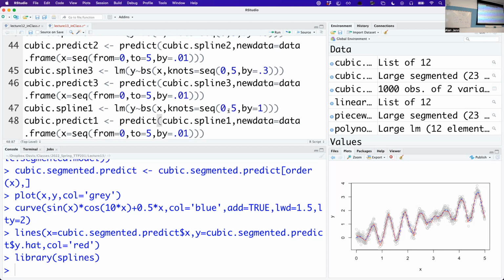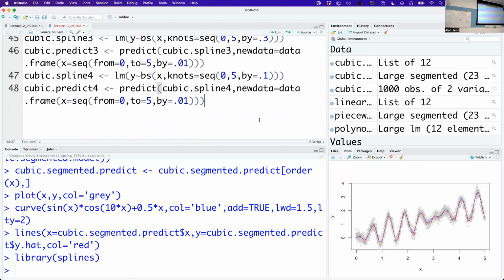And then lastly, we'll do cubic spline 4. We'll go by 0.1. So there will be 10 times as many knots. And let's see what happens.